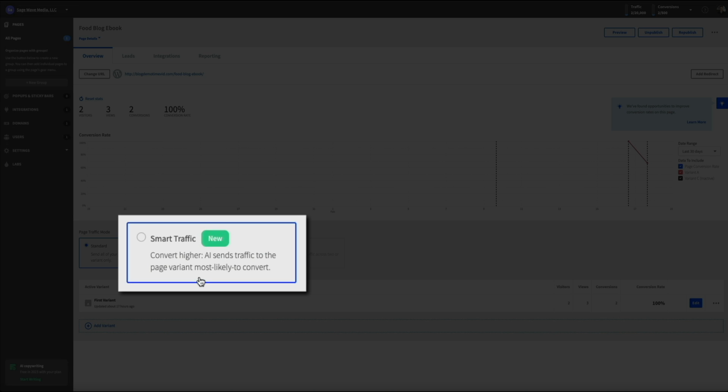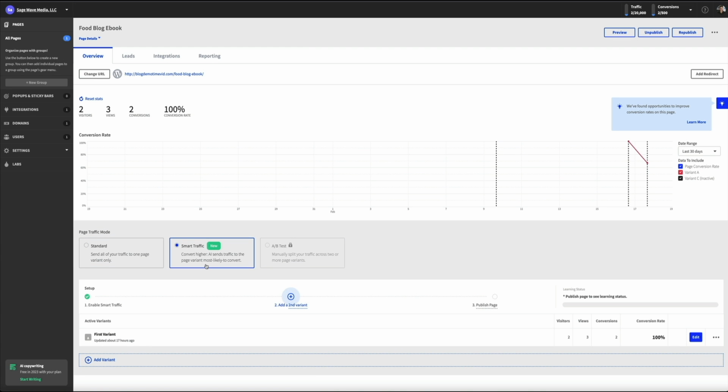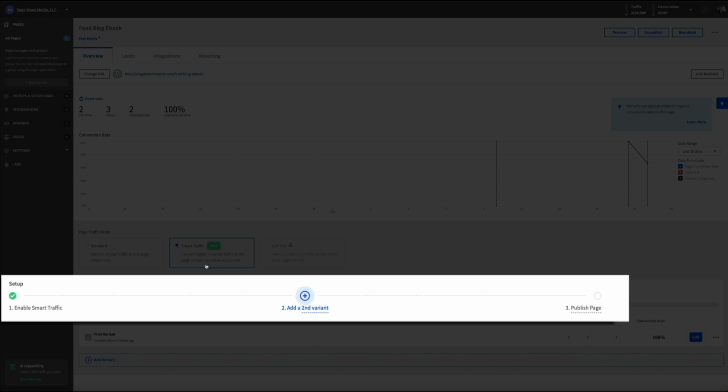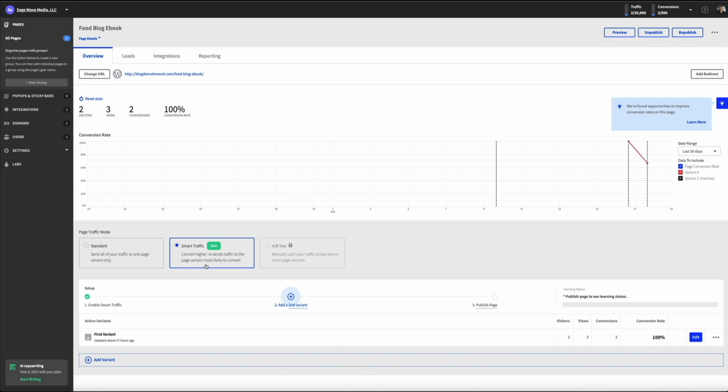simply select the Smart Traffic option. Then you'll see that the next steps are to create a second variant of your landing page and then publish it. This is like a second version of your landing page where you'll essentially tweak it to make it different from the first variant. Then the AI Smart Traffic will start sending traffic to both variants and will also begin its learning phase, reviewing that traffic data to determine which page the user is most likely to convert on. It will then send that user to that particular page. It really is a phenomenal tool that's super easy to use, so let's get it going.